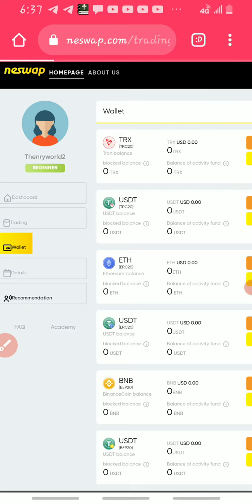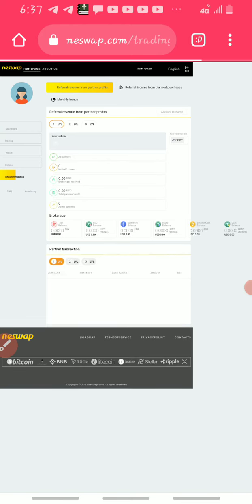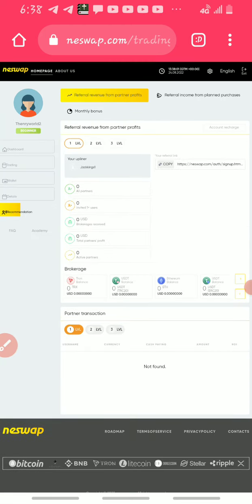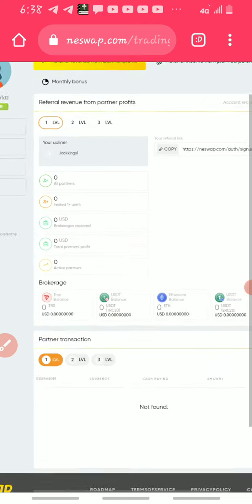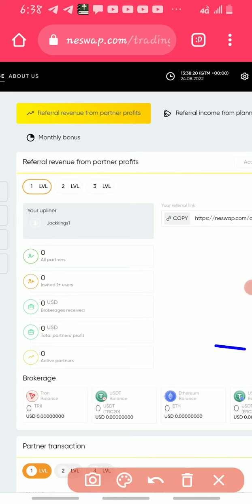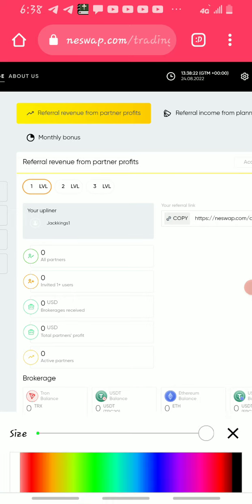Now don't forget, I'm here to teach you guys how auto mode works. Auto mode is a very mad one. It doesn't allow you to stress yourself. You just wake up and withdraw, wake up and withdraw. Once you click on that recommendation, you will see your referral link here and your profit that is recorded for you.